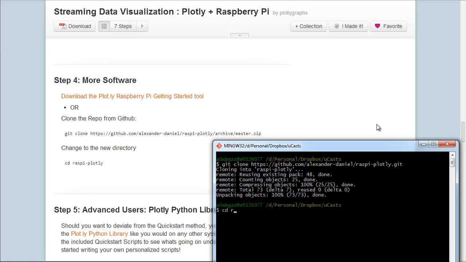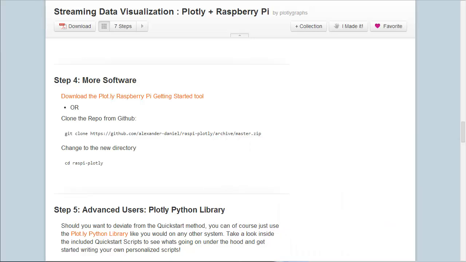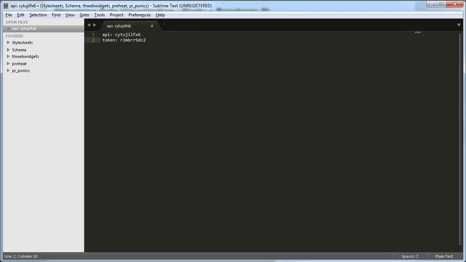Okay, now let's just cd into that like they recommend. And let's see what we have here. Oh, just a couple files. And later on in the Instructable, it talks about this temp36.py for legacy support. So I think the file that we want to mess with here is the streaming temp36.py. So let's go ahead and slide this aside, bring up Sublime Text. And what we'll do is we'll just drag the Raspi-Plotly folder over here. So it brings it in.